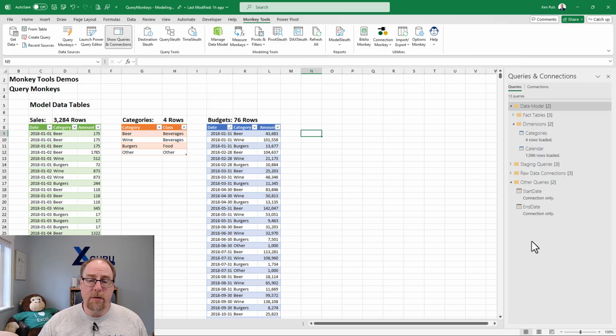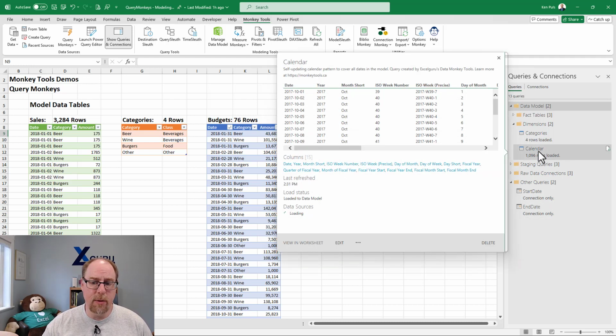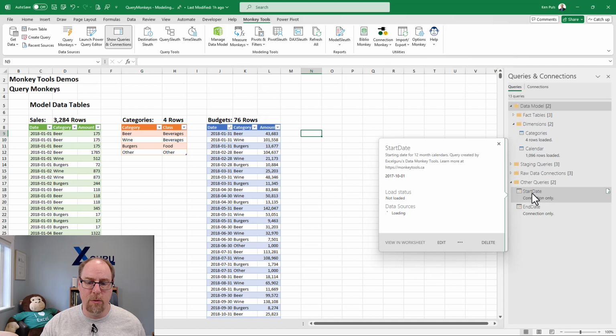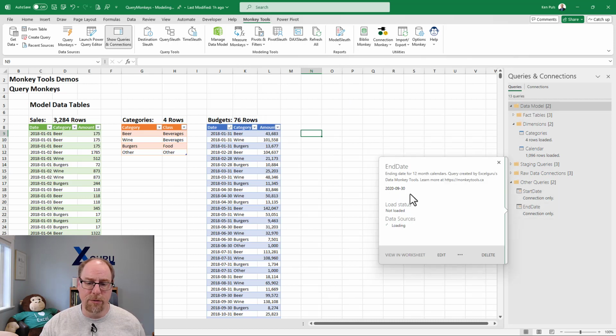Before I dive into this demo, I want to show you really quickly what I have inside my workbook. I have a calendar table already created, which starts on October 1st, 2017. This is because I set up a calendar with Monkey Tools using a September 30th year end. We can see the start date is October 1st, 2017, and the end date runs through September 30th, 2020.